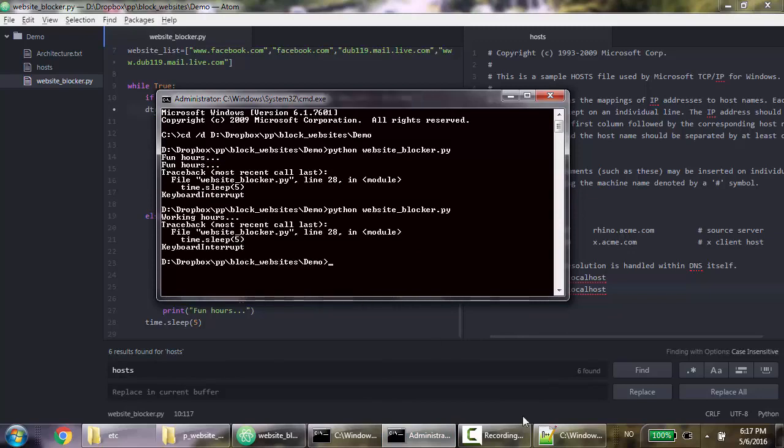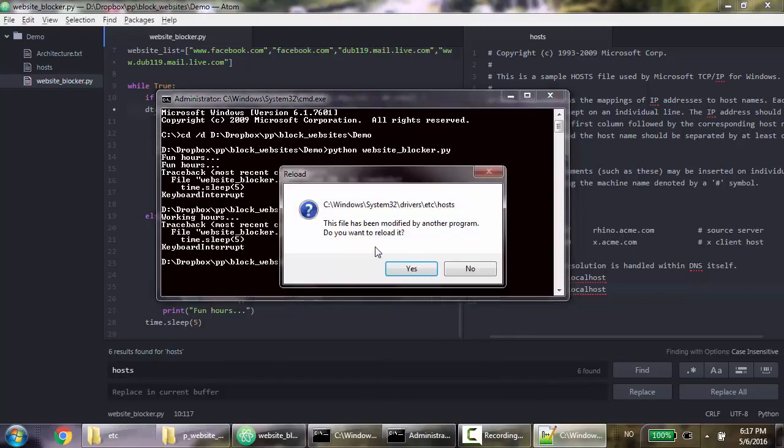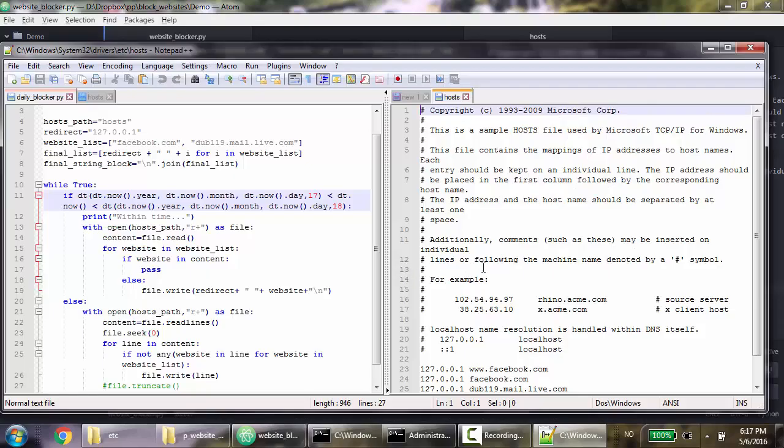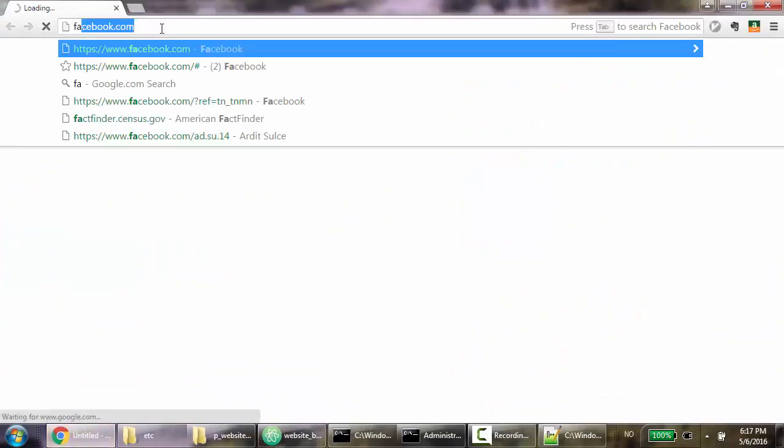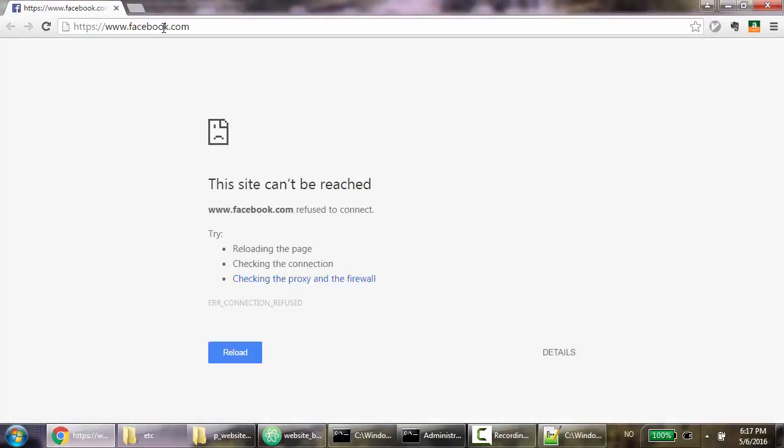And if I go and check the notepad now, this is saying this file has been modified by another program, which is Python, and do you want to reload it? Yes. And yeah, we have these 4 lines there. If I try Facebook now, I won't be able to access it.